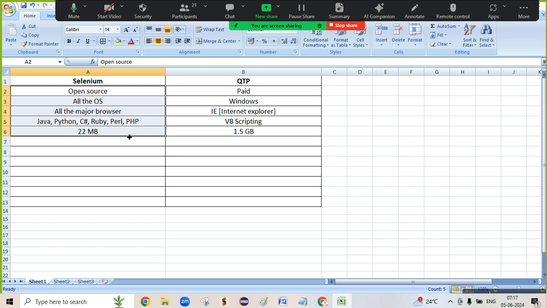Then why will people go for QTP or other programming languages? That's why almost all the companies have literally stopped using other tools and everyone started switching to Selenium. And we are also going to learn completely about Selenium. Let us start learning about Selenium here. But still many of them are using QTP or other tools.